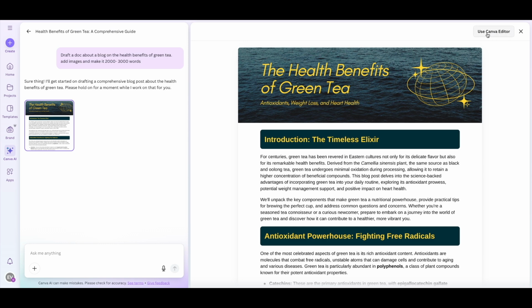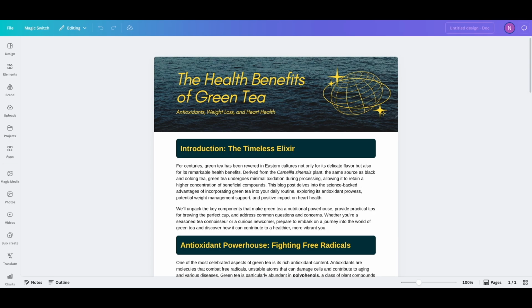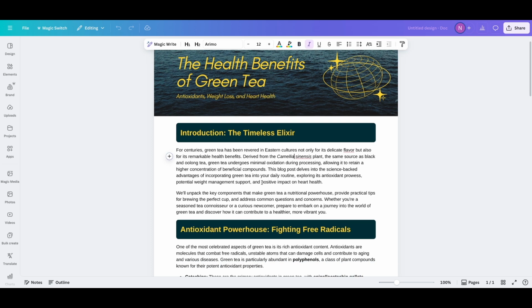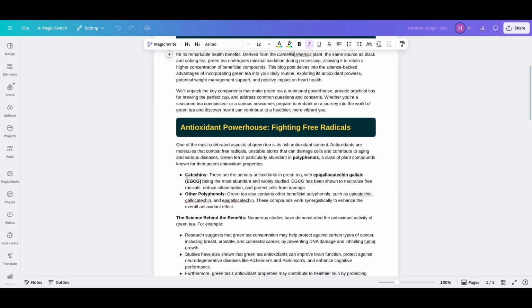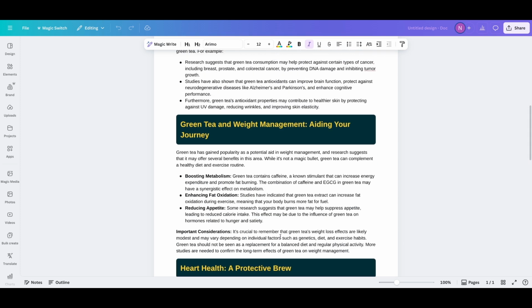And then, of course, you can go ahead and use Canva Editor. That takes that information and drags it in for you. And you can go ahead, of course, and make your edits. If you don't like the image that was created, you could even ask it to recreate it. Or if there's a banner of some sort that you want to add, you can go ahead and do so. And if there's a part that you don't want, you can go ahead and edit that.